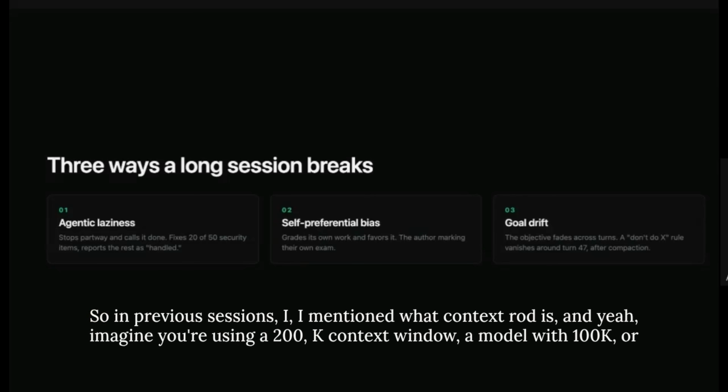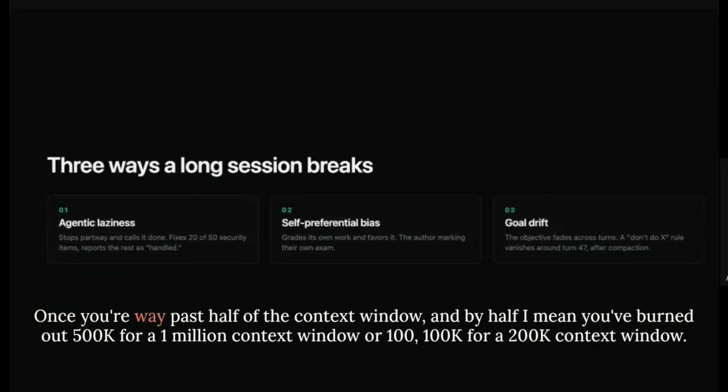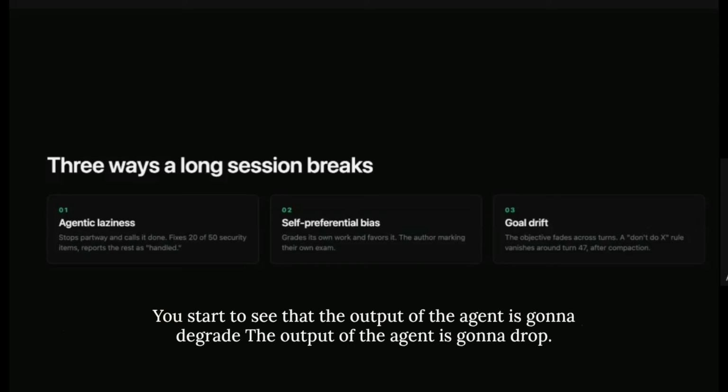In previous sessions, I mentioned what context rot is. Imagine you're using a model with a 200K context window, or let's say you're using Opus, the latest one with a 1 million context window. Once you're way past half of the context window, meaning you've burned 500K of 1 million, or 100K of a 200K context window, you start to see the output of the agent degrade. The output of the agent is going to drop.